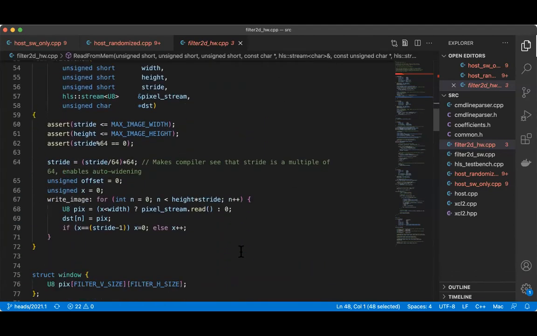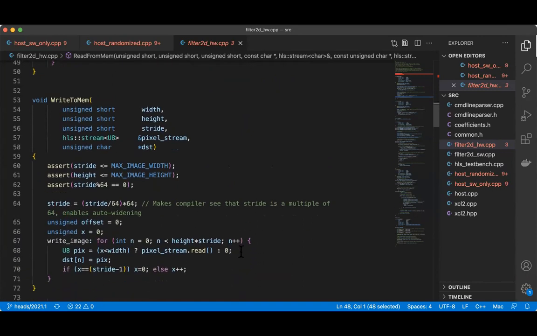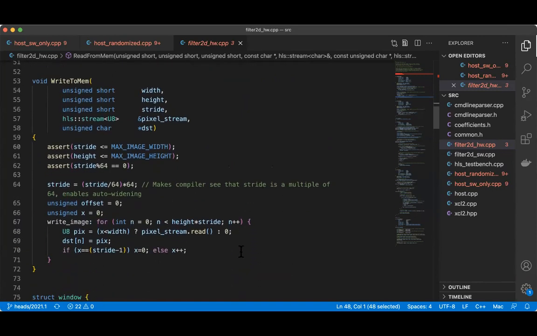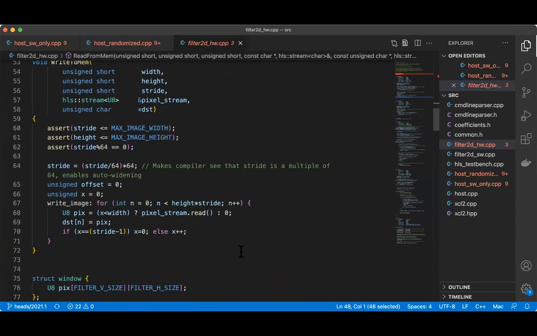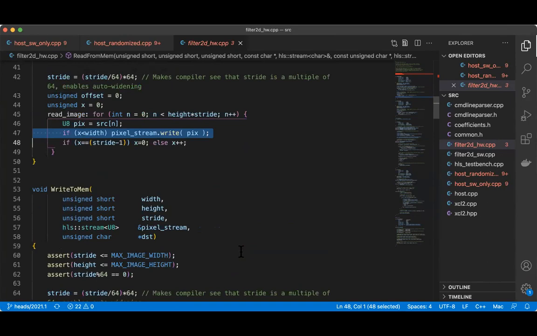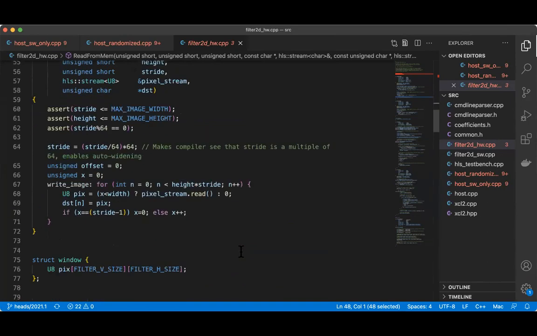And then if you look at write to mem, which is the last stage, we have to take a look at it, but essentially it is supposed to write to the memory. We can see on line number 69 that that's what it is trying to do. It is writing to the memory.